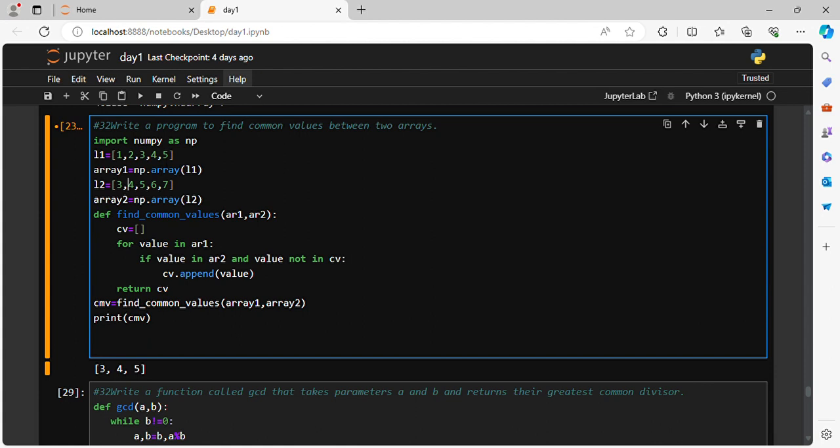Then after that 5, again it will take the value from array 2. So 5. Yes, both the values are existing in the two arrays, and it is not available in CV. Then CV dot append, that 5 will be stored. So 3, 4, 5. Then after that, is there any value? No, it will stop. So whatever values got stored in the CV list will be sent back using a keyword called return.